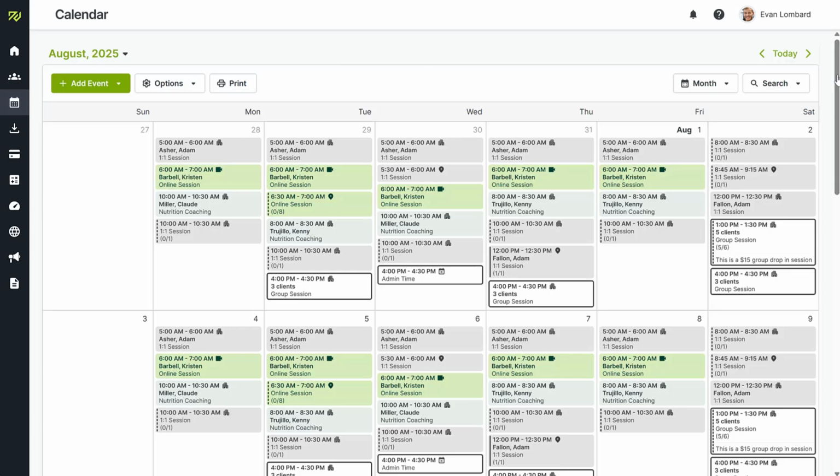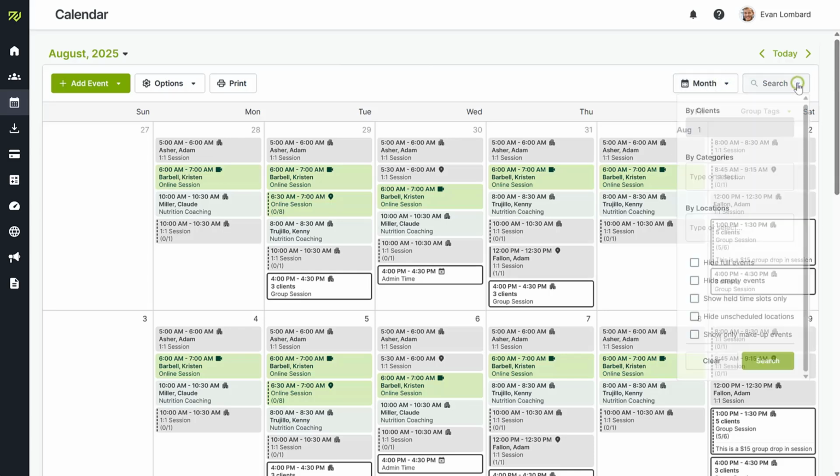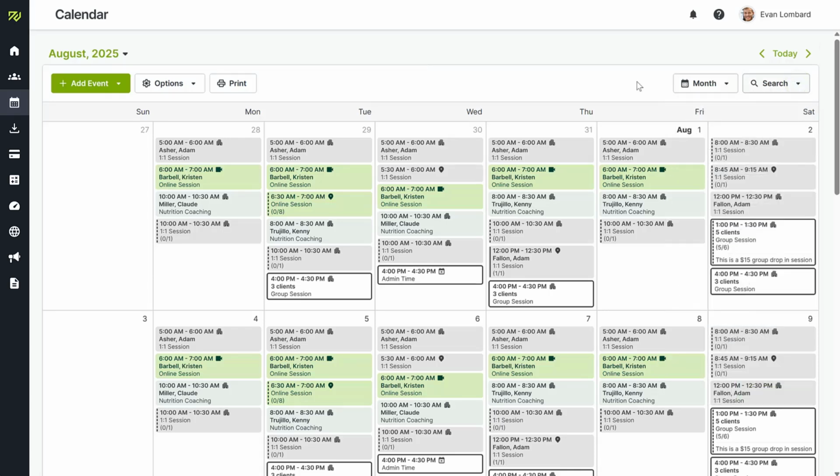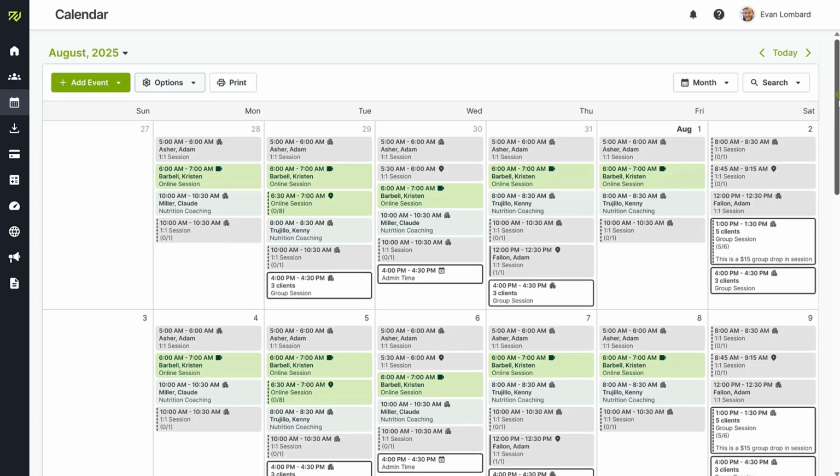From here, you can update your calendar display, filter sessions, sync your calendar with your devices, and of course, update your categories and locations. After you have clients and sessions set up, step 3 is to record whether or not your clients showed up to their sessions. This is an important step that tells the platform if you need to be paid or not.